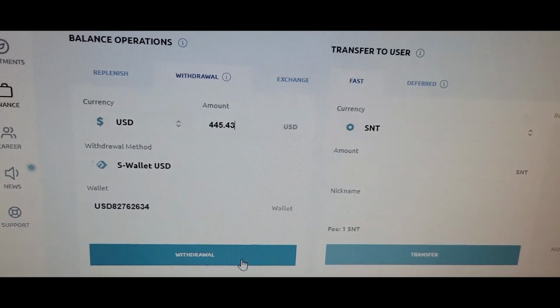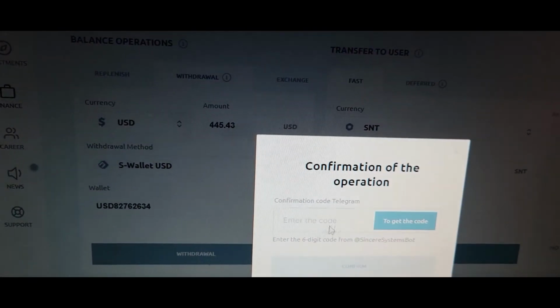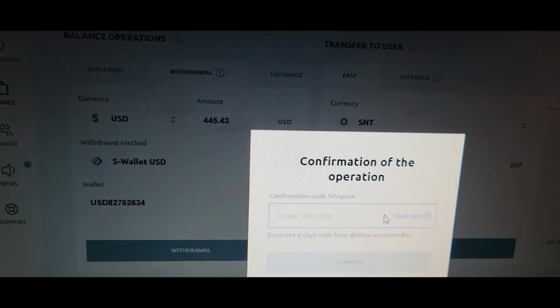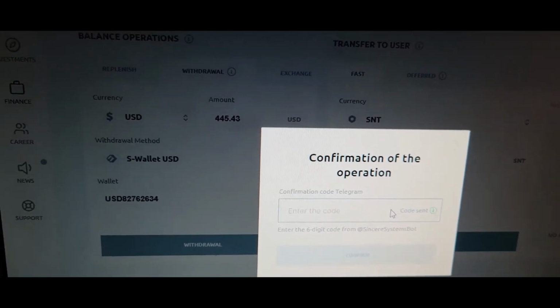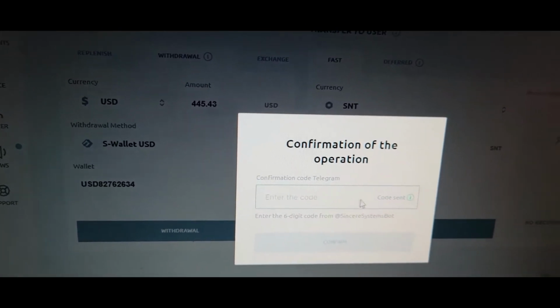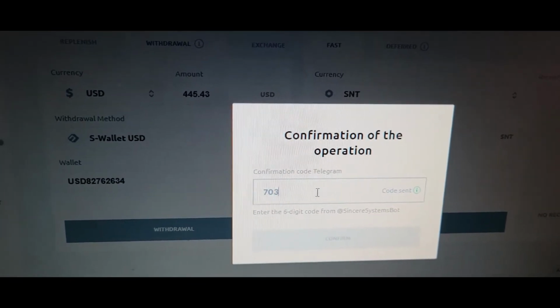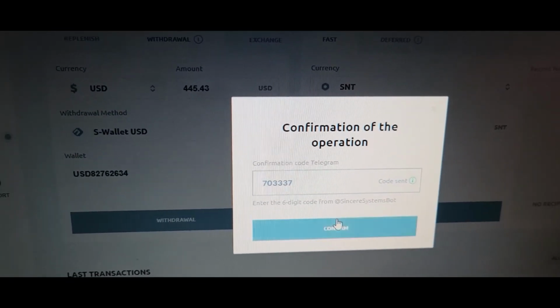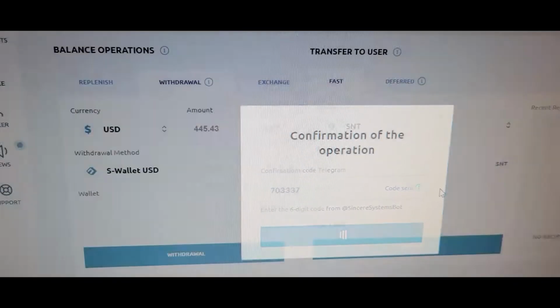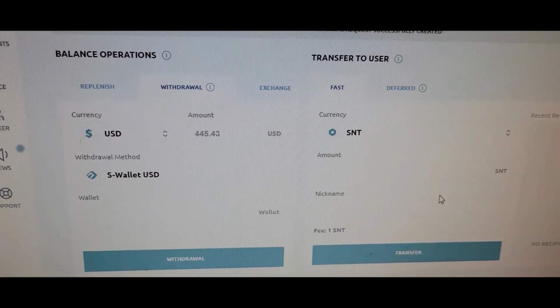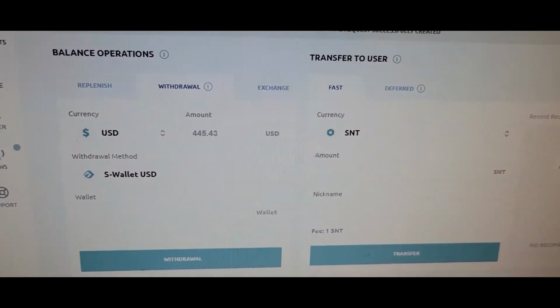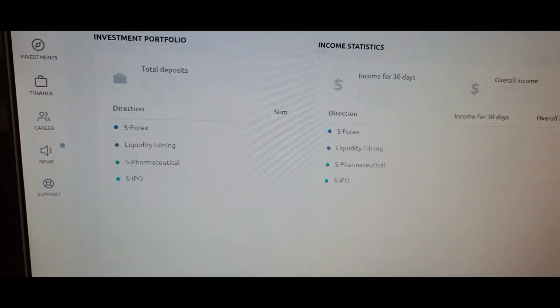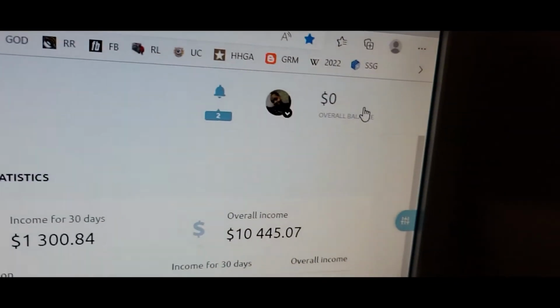Okay, here we go, guys. So hit withdrawal. Got to enter in my code again. There's a lot of codes happening here, guys. 703.337. Gonna hit confirm. And there we go, guys. So the application went through. See, and if you look up here, the balance is gone.